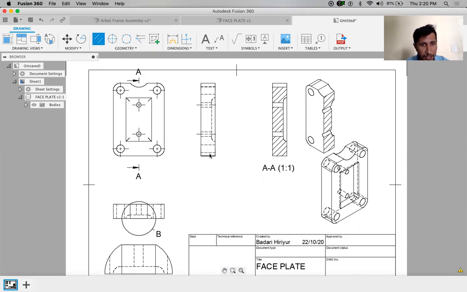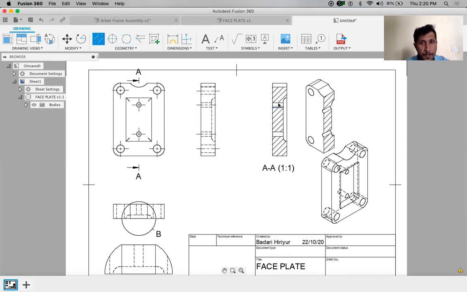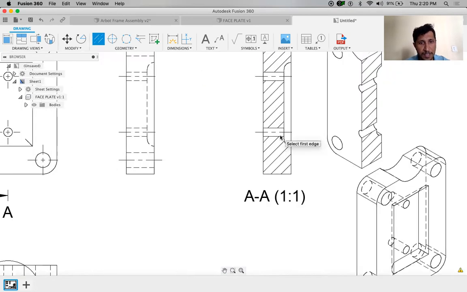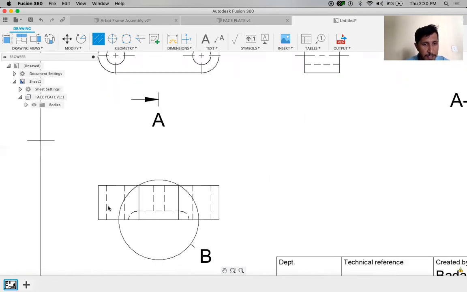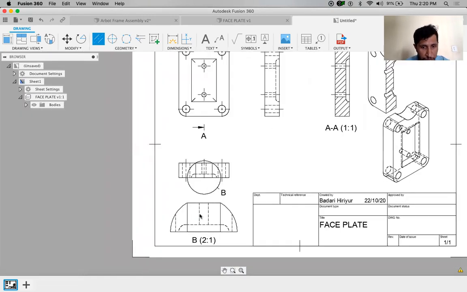So these two are the holes. So I'm just selecting this to create the center line. And same here, okay? Even in the section view, wherever you want, you can just select two lines. The software will create the center mark. Again here, even when it comes to detail view, I can create the center lines here.